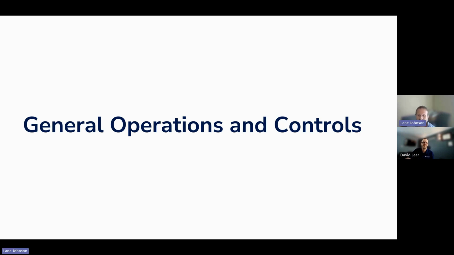All right, next we'll move into more general operations and controls. These are more practical changes that help accounting and finance teams work more efficiently. This will be one area, like Dave mentioned, where we've got a mixed audience, so some of this might not be relevant to you. Just keep that in mind as we go through it.